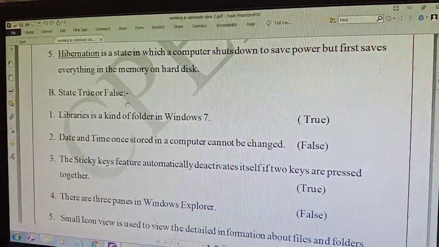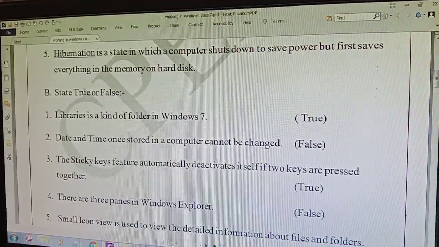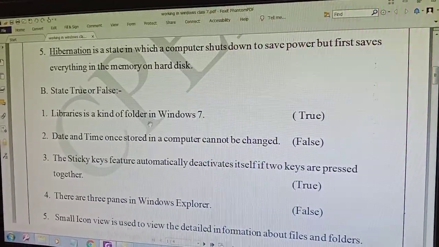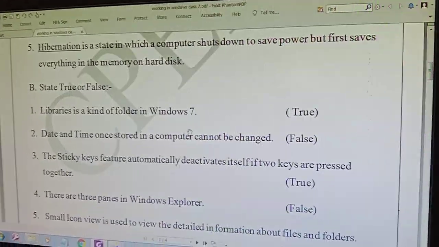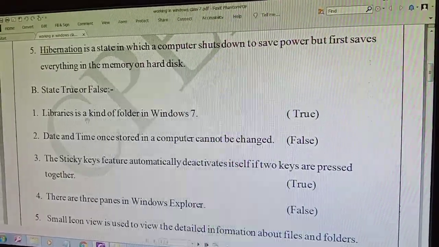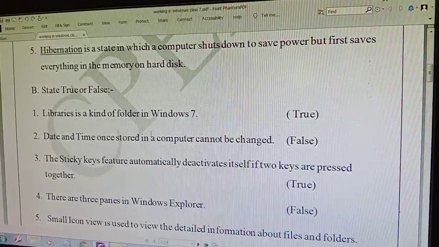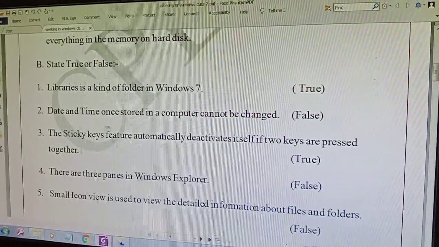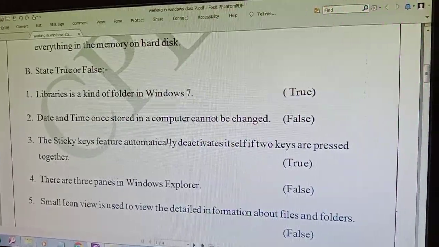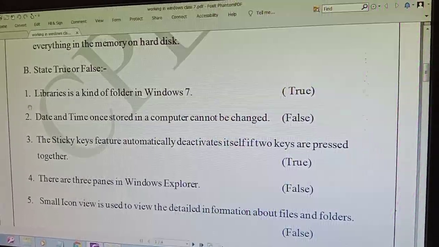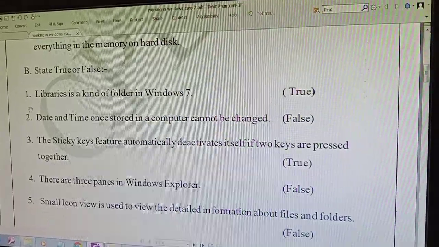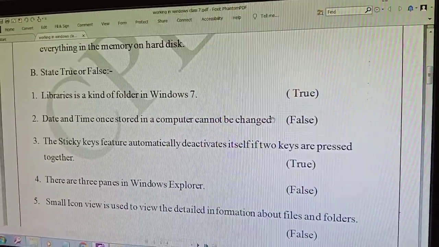Next is true or false. Libraries is a kind of folder in Windows 7 is true. The first one is libraries is a kind of folder in Windows 7, that is true. Next, date and time once stored in a computer cannot be changed is false. Why? Because date and time once stored in a computer can be changed. So here it is false statement.